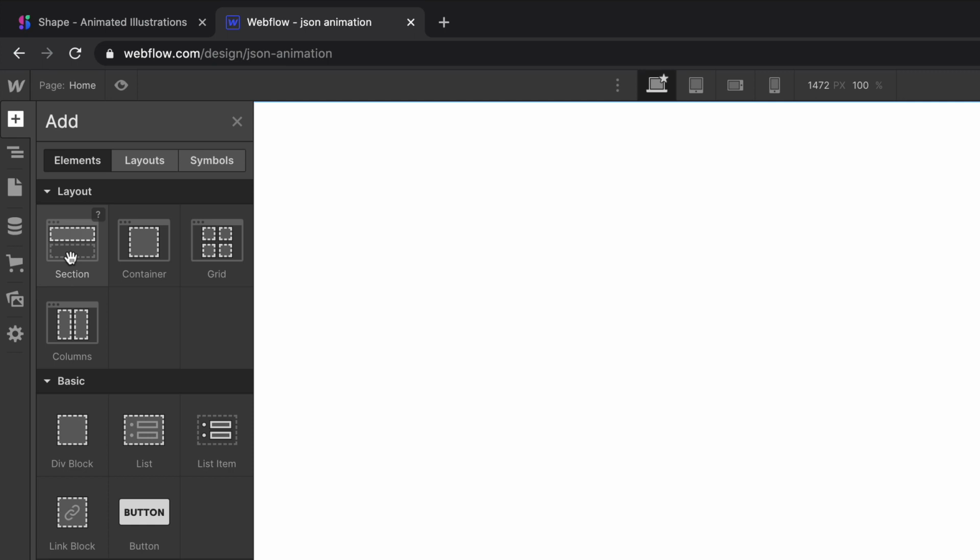So what we need to do now is to add a section inside our body. And then inside our section, we need to add a div block. So our idea is to put the Lottie animation inside the div block. So let me show you how.